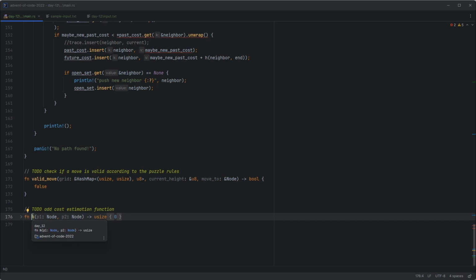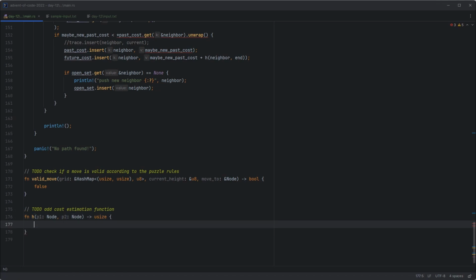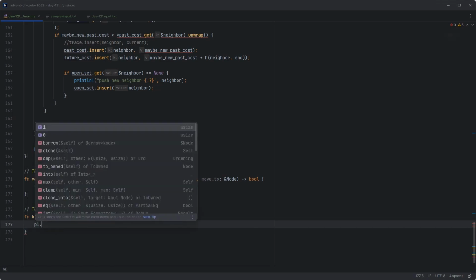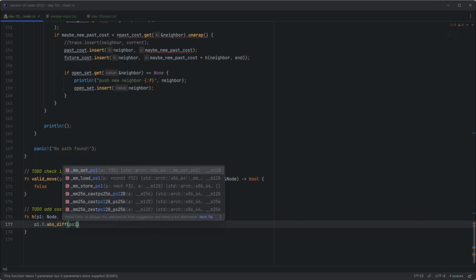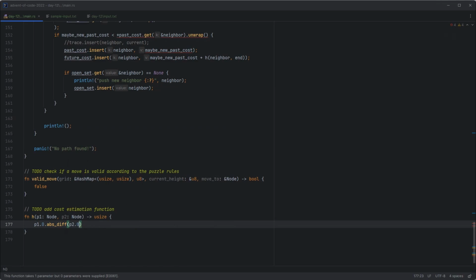So how close do we think we are to the end? We're being given P1 and P2, where P2 is the target node and P1 is the current node. This can be done with a Manhattan distance. We'll say how far is the row of P1 in absolute difference from the row of P2, and then we do the same thing plus P1.1 and P2.1. So we're saying what's the difference between the rows, what's the difference between the heights, absolute difference. We throw away any negative numbers, just make them positive, and add those together. So that's a very simple distance function.